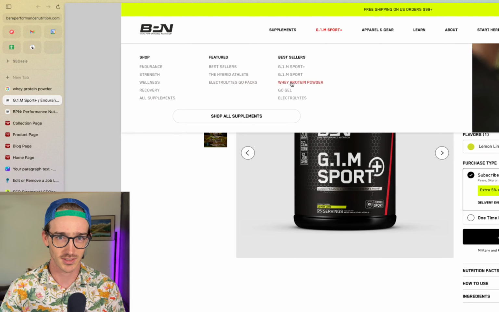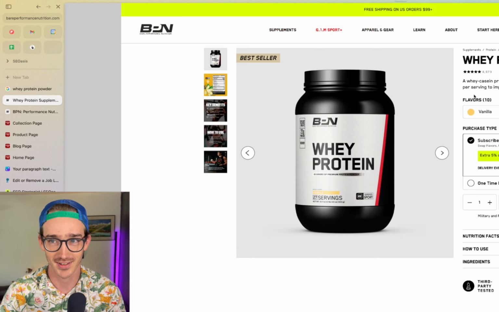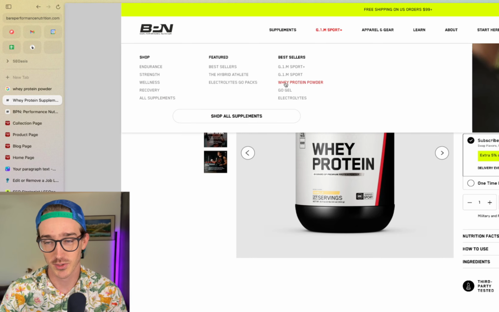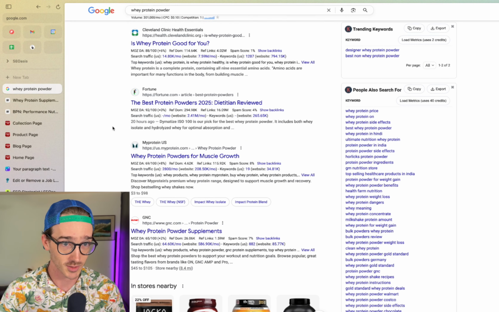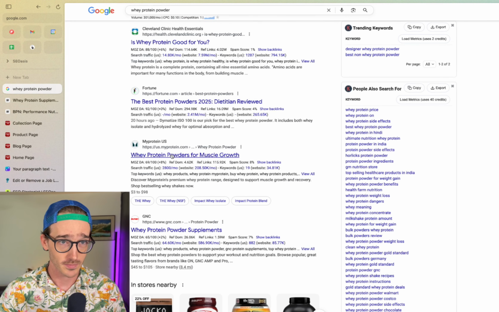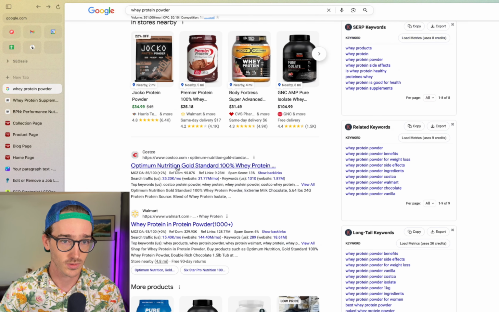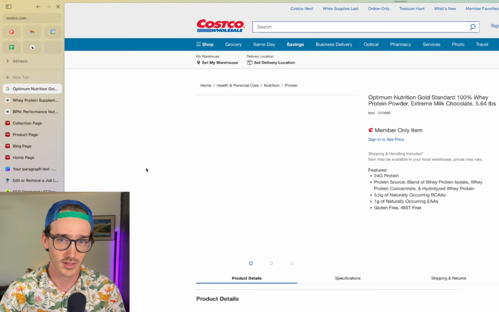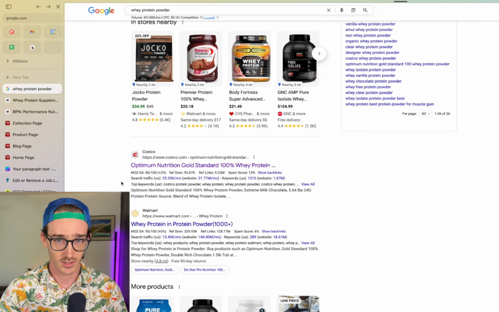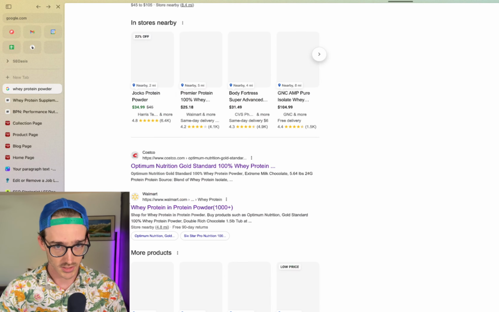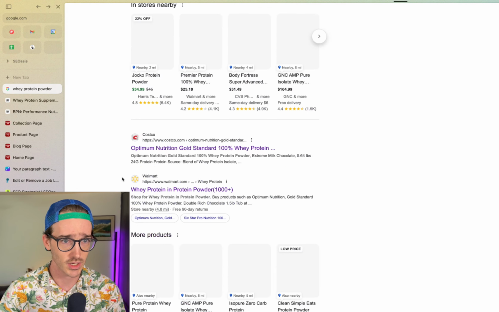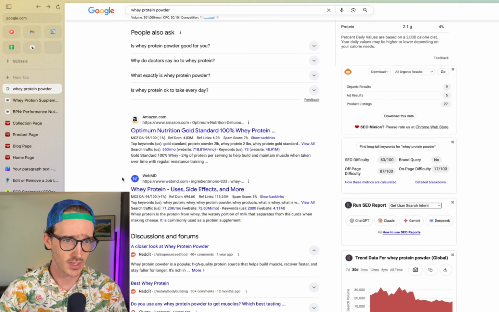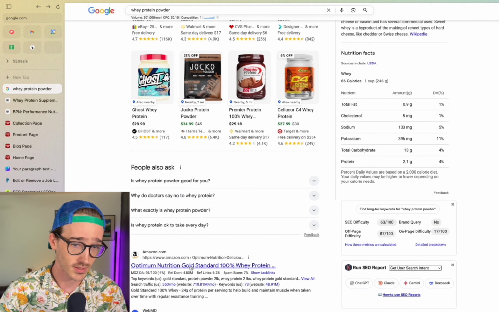Do I even see protein in here? Oh yeah, whey protein powder. Okay, so they are. Oh no, this is a product page. So they don't have a collection page targeting it. Let's just see what types of pages show up. This is a collection page. That looks like a product page. Walmart collection page, GNC collection page. So the vast majority, Amazon's. Oh no, that's a product page.